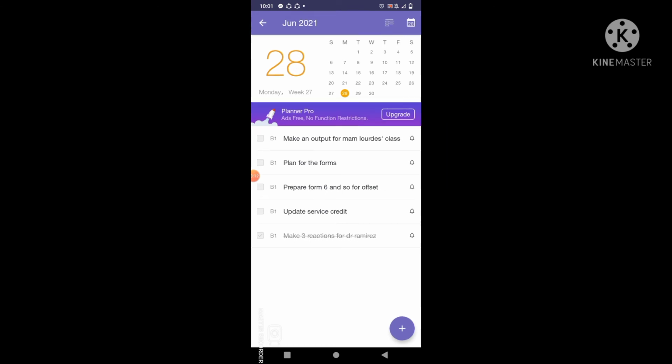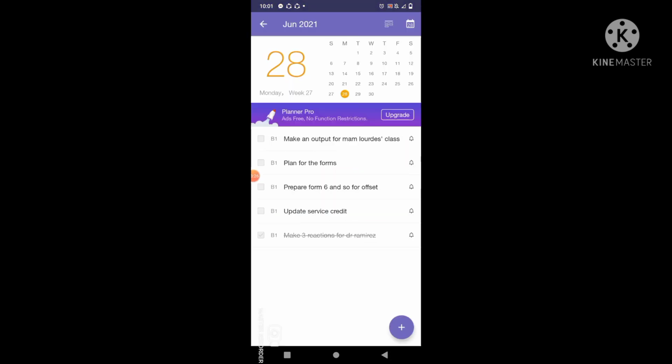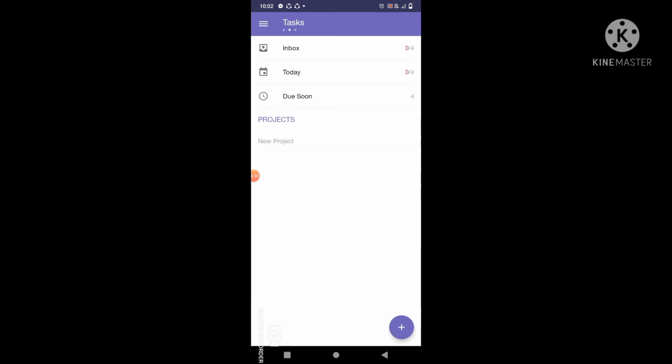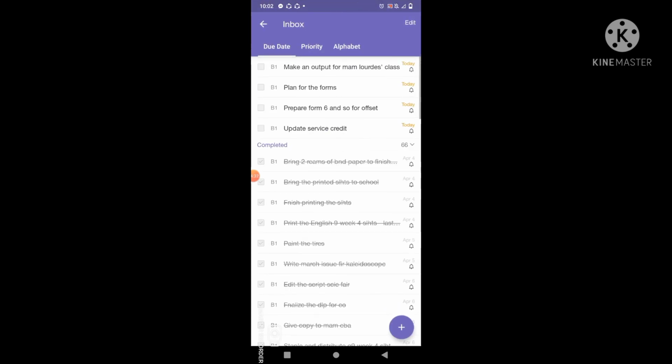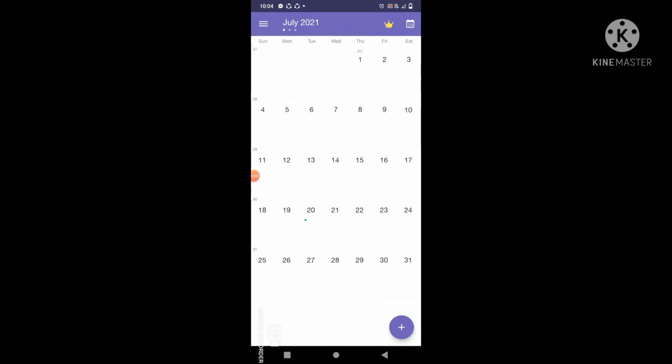If you want to upgrade, click upgrade, but there are some things to pay. Of course, those are a special deal. For me, I am satisfied with using this for free because it's very useful for me. Now to find the inbox, click here. So everything is written here from the very beginning of your tasks. So just explore by yourself.